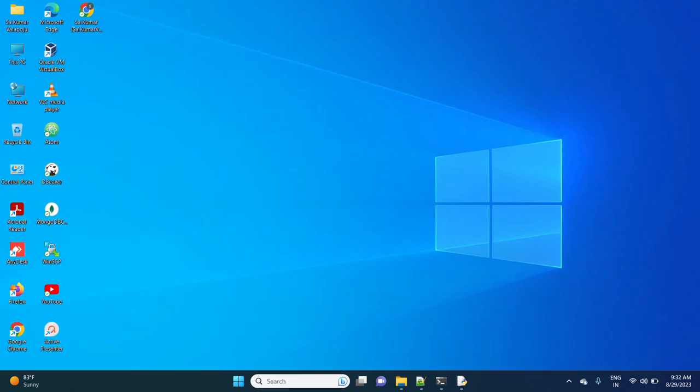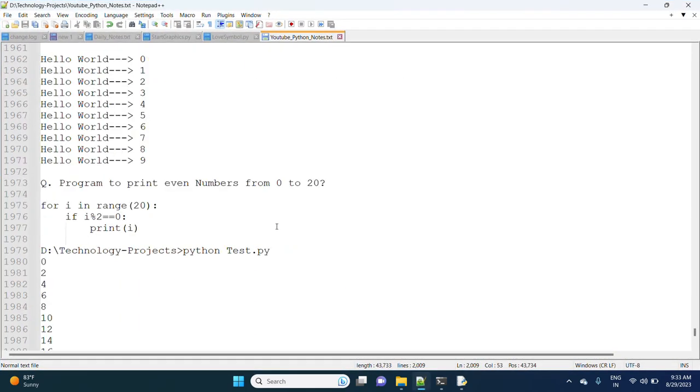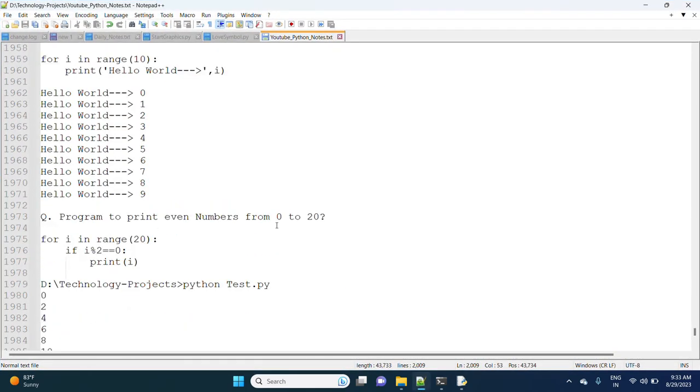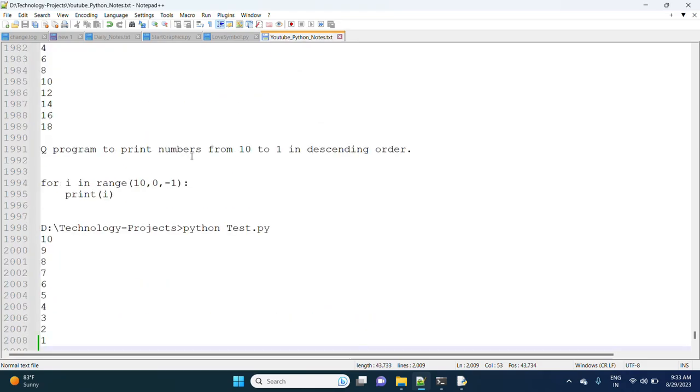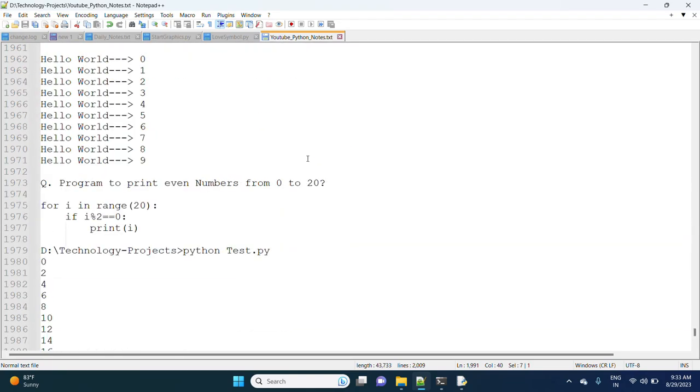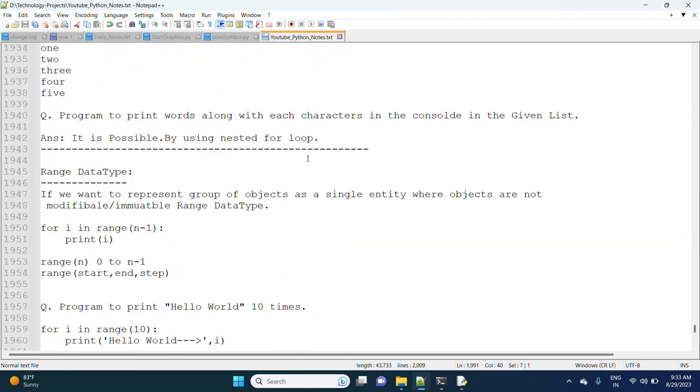Hi friends, in the last session we started learning iterative statements. In that, the first looping statement we are learning is the for loop. In the last session we observed some programs on for loop: how to print even numbers, and how to print 10 to 1 numbers in descending order.